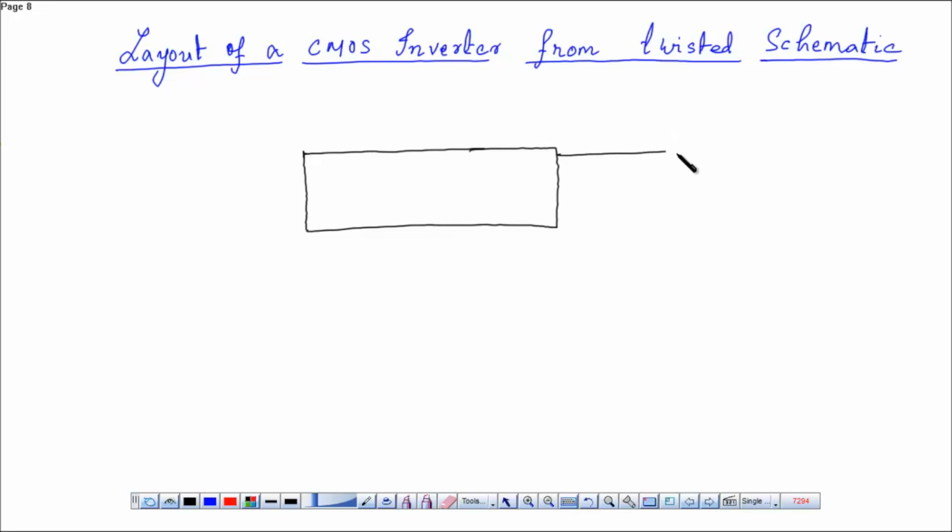So this is the anvil. Inside the anvil you have P diffusion. So P diffusion is brown in color, so take a brown color. So this is the P diffusion.